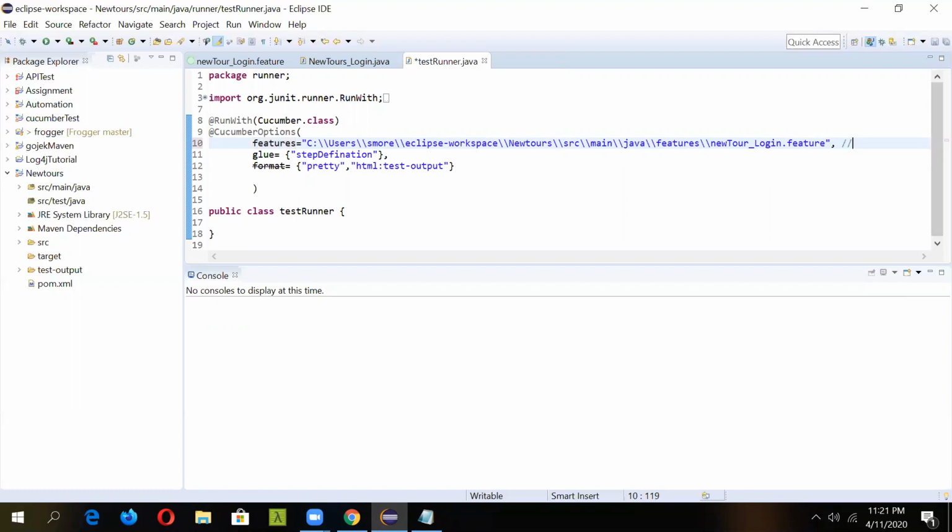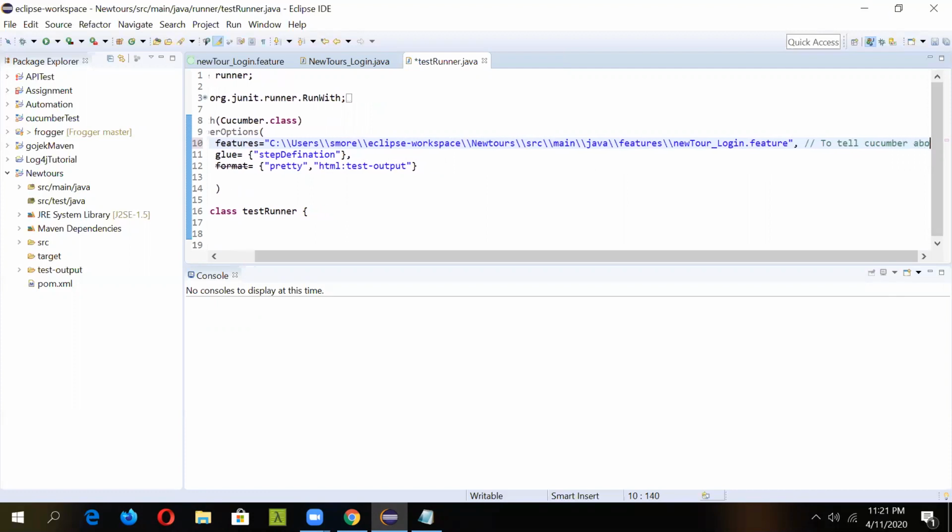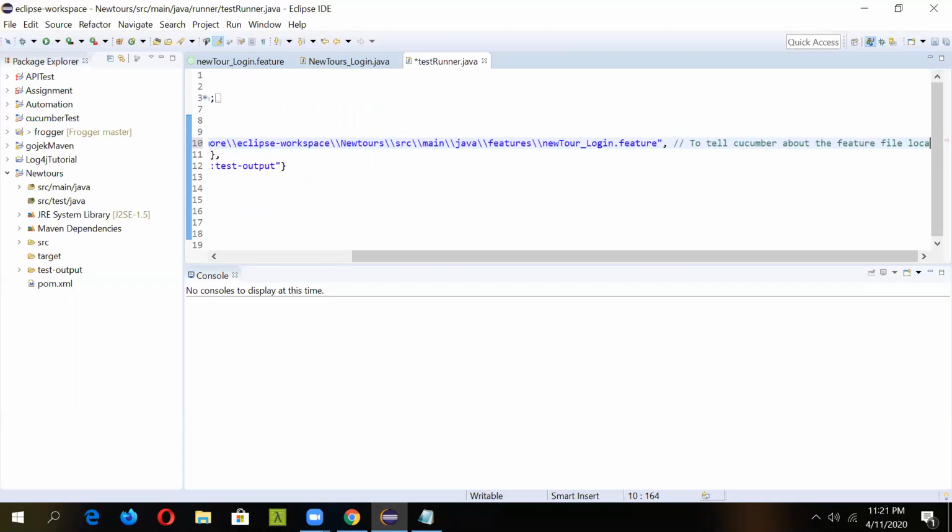So we will write a sentence regarding that: to tell Cucumber about the feature file location. So that's why we use features.